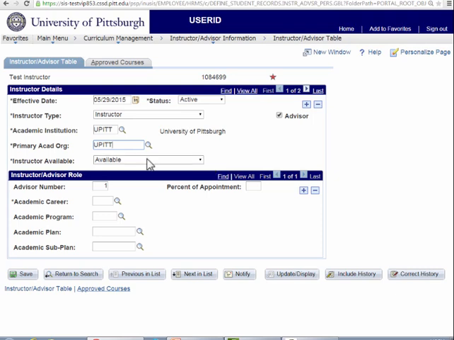The data listed under the header for Instructor Advisor role is not required. It can be used to limit advisor access to a certain school. If you would like to use these optional features, please contact the course and classroom scheduling office for details.